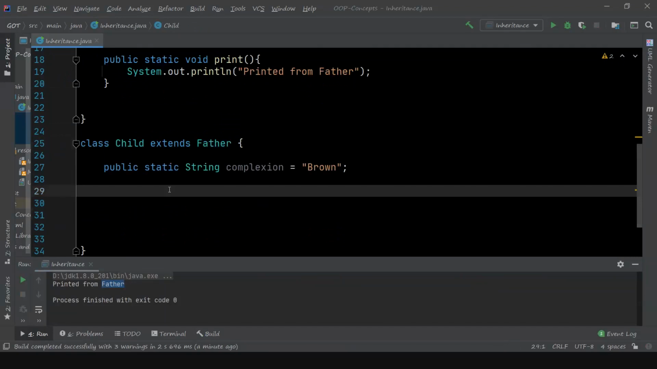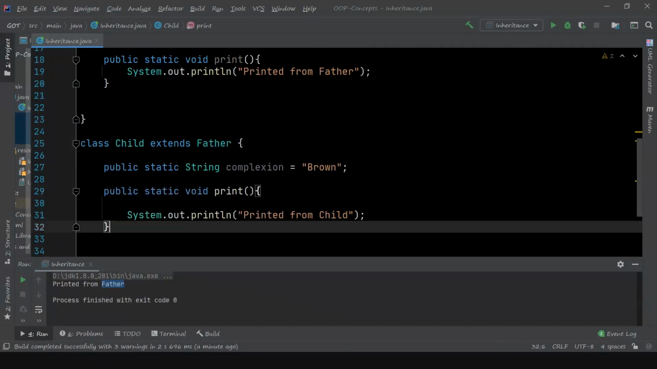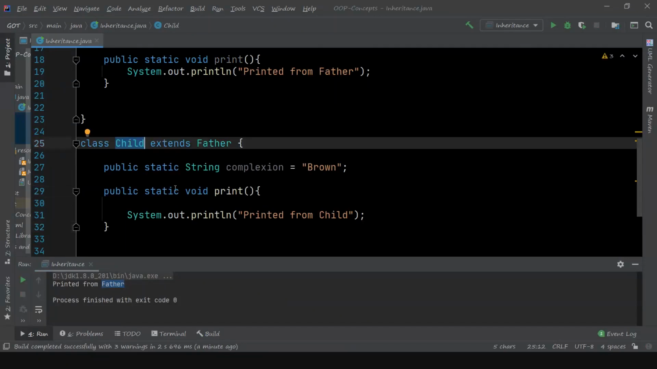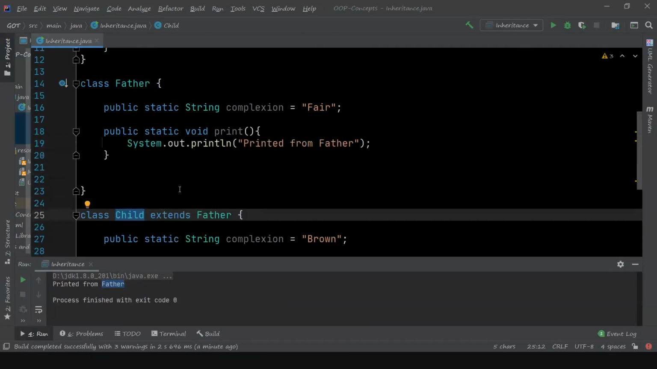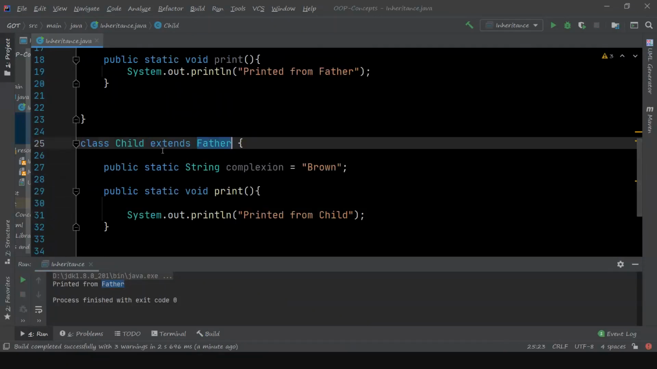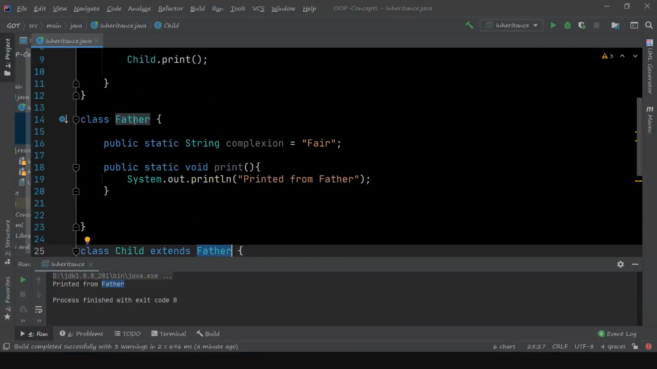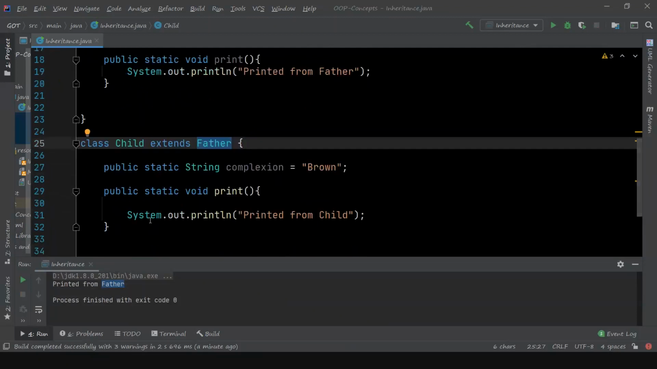Now look at one more example. This static method actually belongs to, or is bound to, the particular class in which it is declared. It is not actually inherited, but when the child extends the father, the static method bound to the father class is the one used here.